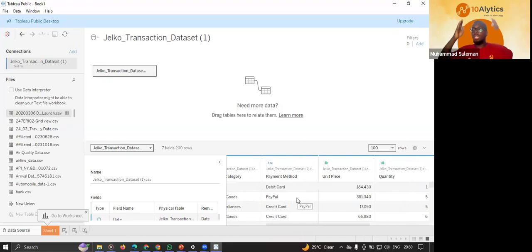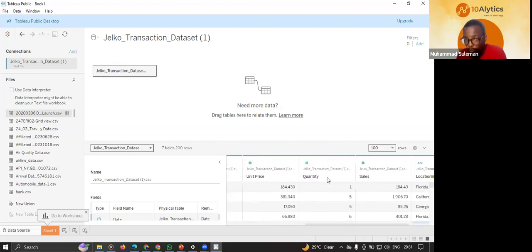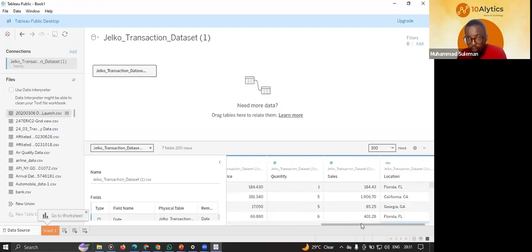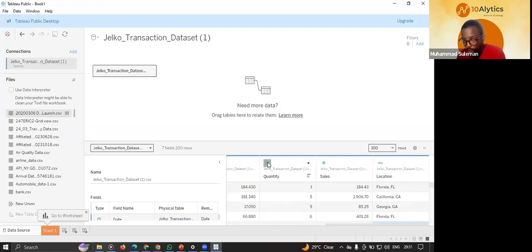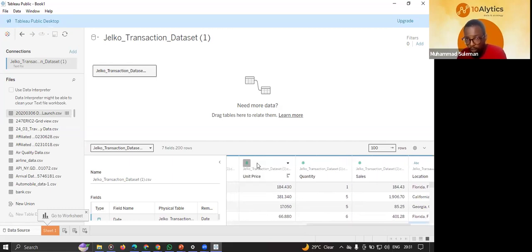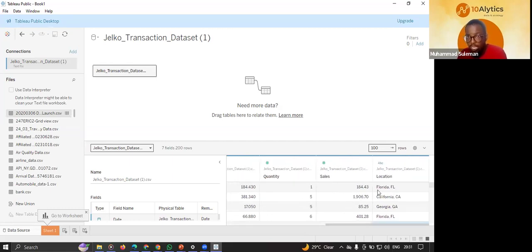So Tableau looks at the first few rows in a column, and it determines what data type to assign to that column when it connects to the data. So Tableau is intelligent enough to detect the data type. You can see quantity is also in hash. Hash is for number, okay, numerical. These are numerical values for this column.